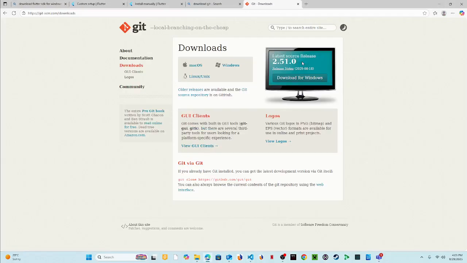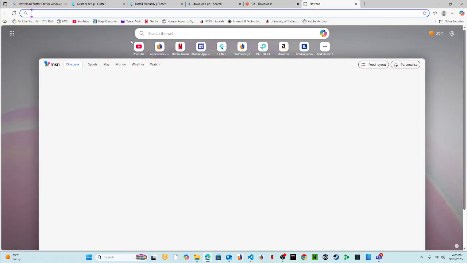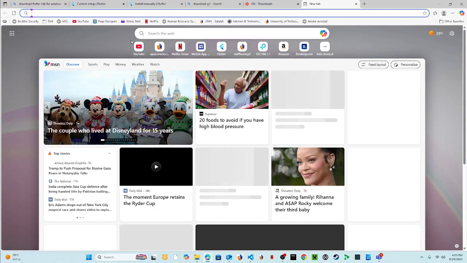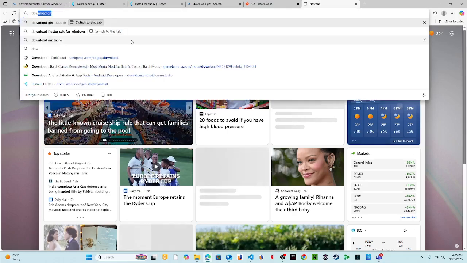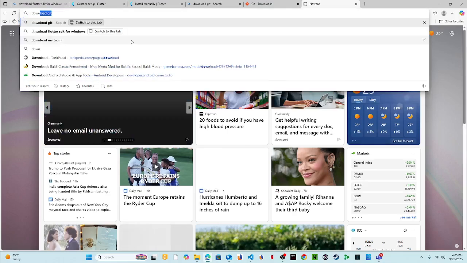What we're going to do next is we need also to install and configure Android. So this Android download, let's say download Android.